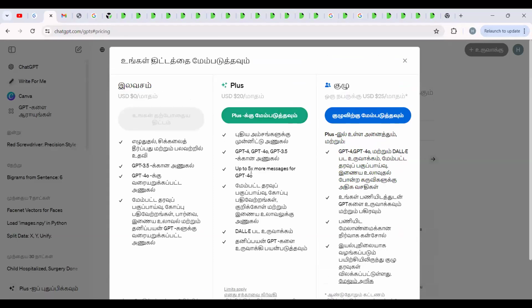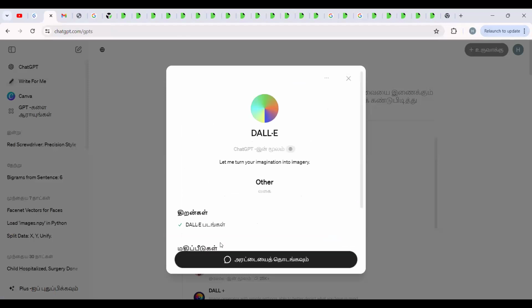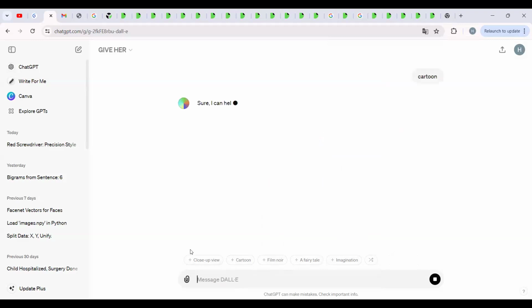So with this one, we can use some 5x messages and DALL-E we can use actually. That is one plus given by GPT itself. To create some images, we will be using this DALL-E. Everything is coming in. Okay. So for example, if I go with cartoons, it will give some images to me.